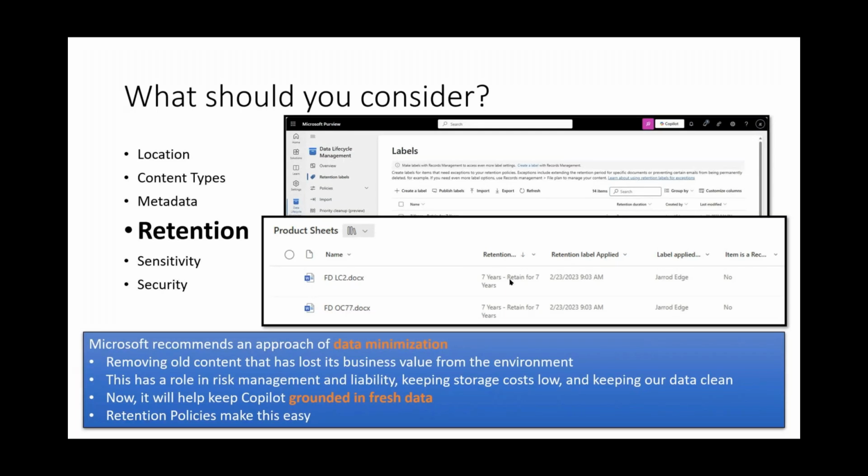So you can make this next effort that you'll have to go through, retention, easier if you're doing good things with location, if you're using content types, even if you're managing metadata inside of there. All that's going to apply to retention, and retention is going to help get rid of those documents that don't need to be in the way of Copilot when it's trying to find answers.